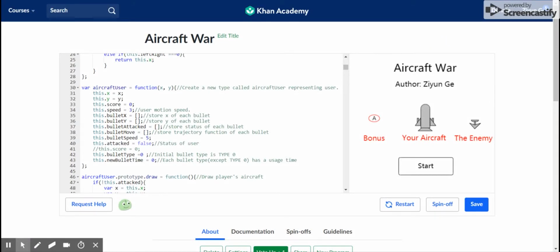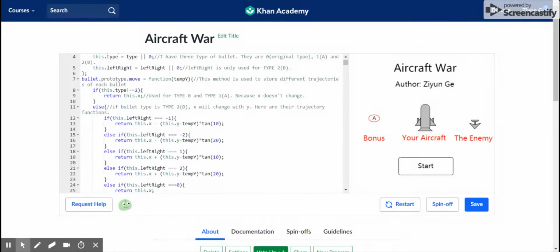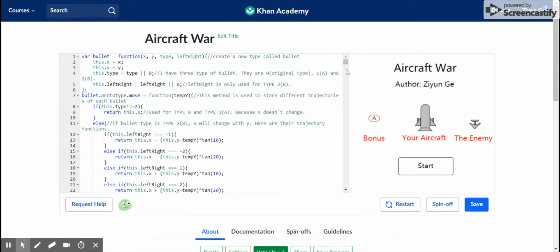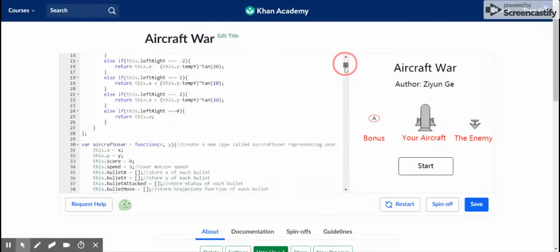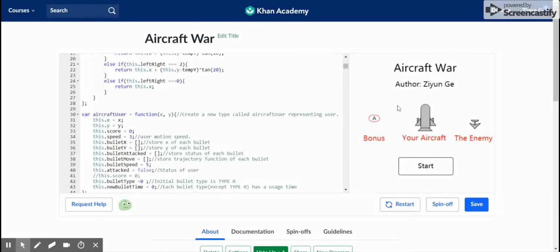Hello guys, now I'm talking about how my program works. Okay, so the first thing is that I define four important object tabs.